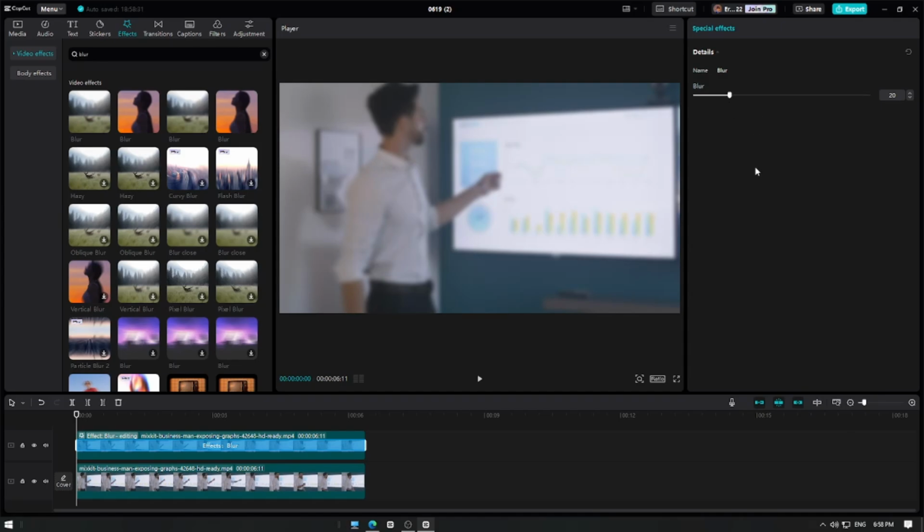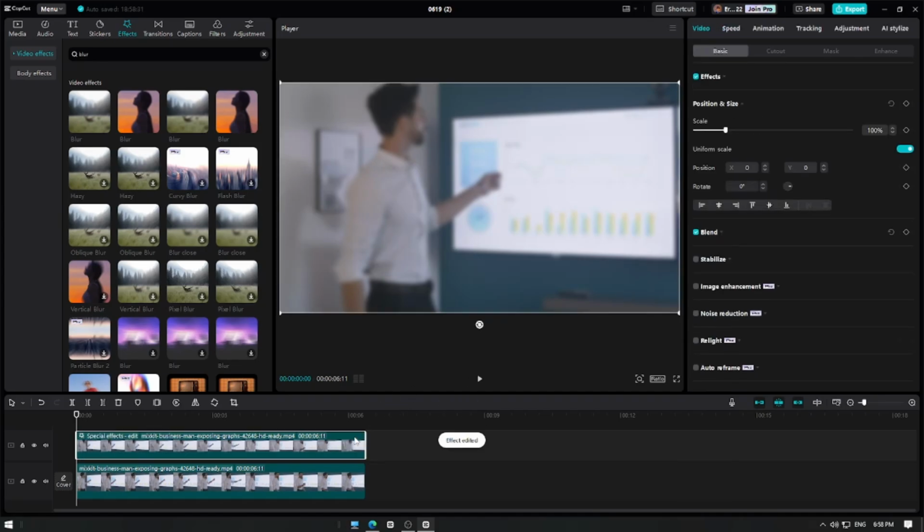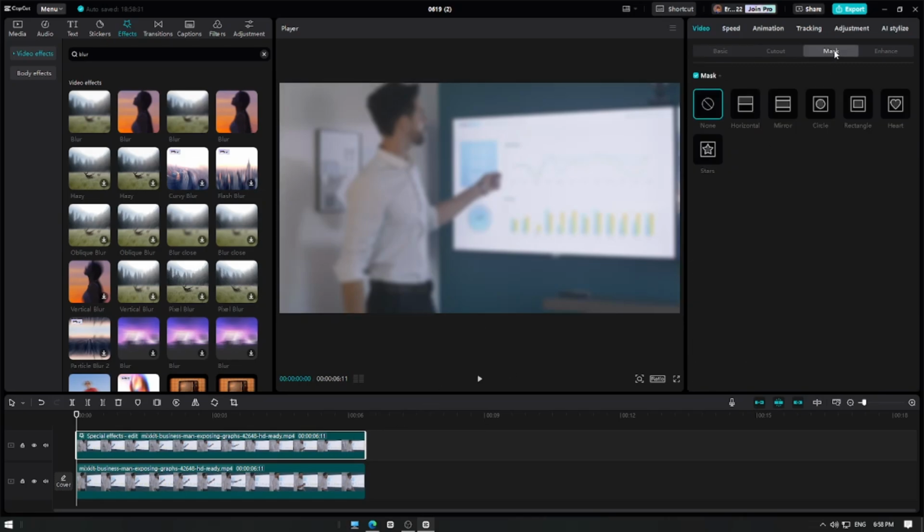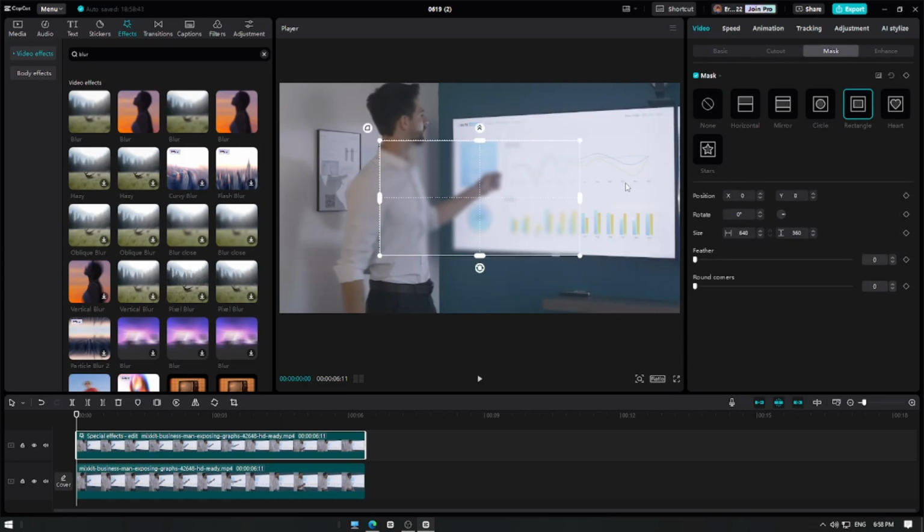Next, resize and position the blurred overlay on the previous screen to cover the part of the video you want to blur. You can do this by going to Mask and selecting the shape you want. After selecting the shape, start dragging the corners of the overlay to adjust its size and position. You can also use Rotate to rotate the mask to fit the orientation of the part you want to cover.